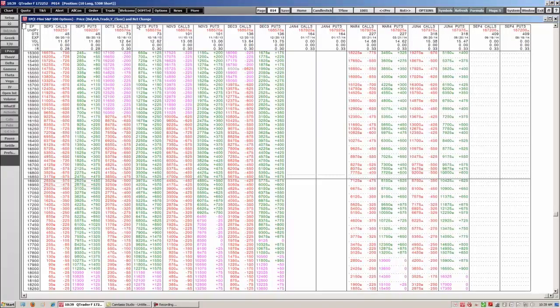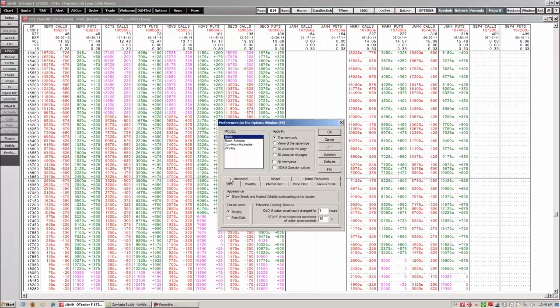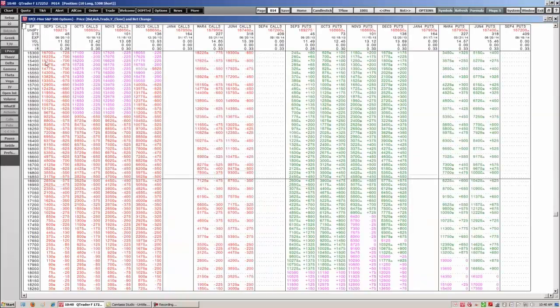Here we have the September calls and puts, and the October calls and puts, and so on. We can change the order of this display by going to Setup, Option Preferences, and going to here where it says column order and going from months to puts and calls. Now we'll have the calls all here to the left while the puts are all here to the right.